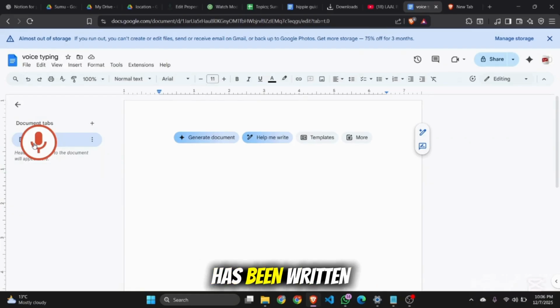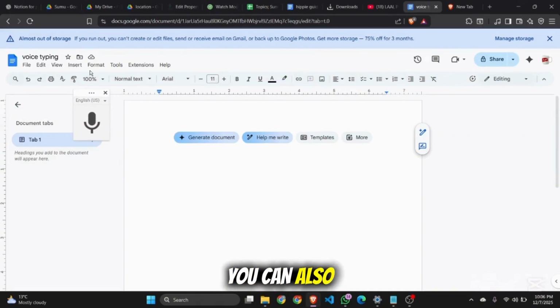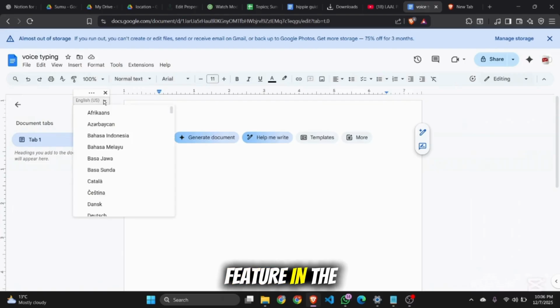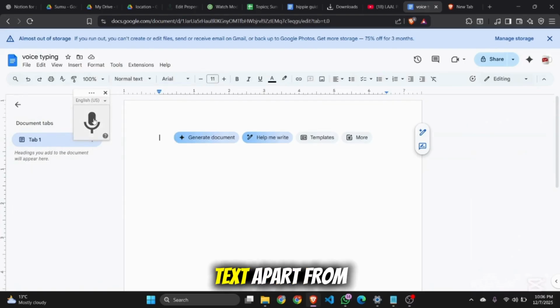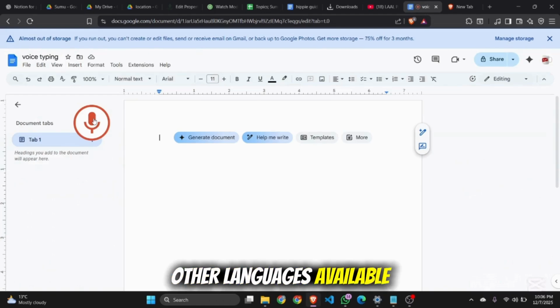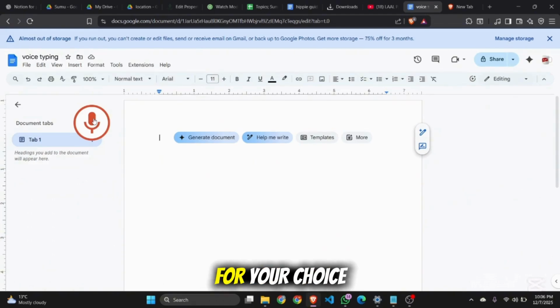Once the text has been written, you can edit it yourself. But in the same way, you can also use the AI feature in the Docs to edit the text. Apart from English, there are also other languages available, so you can select them as per your choice.